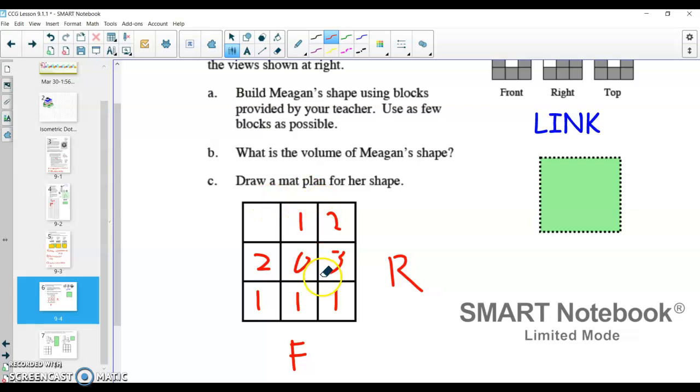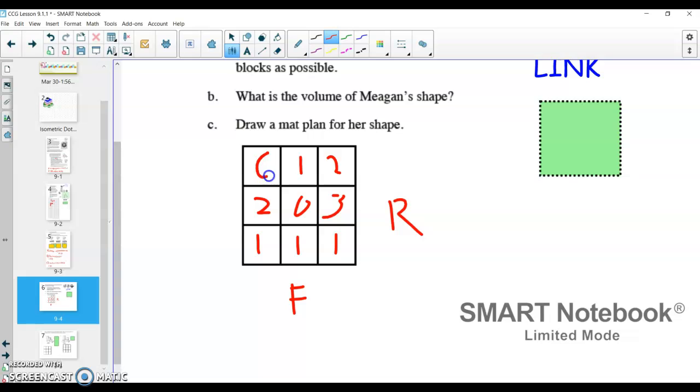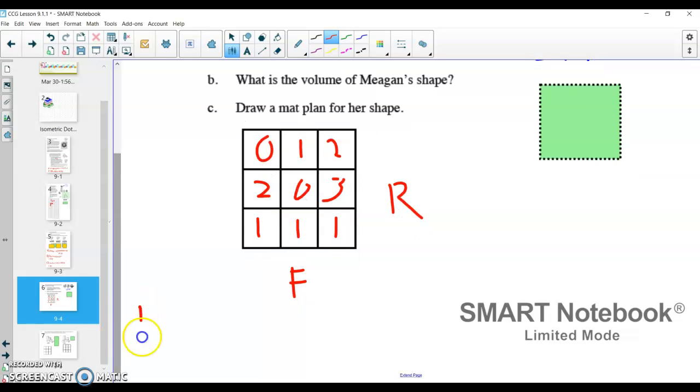I have part C, I have the mat plan. And then for volume, I just need to add up all my squares. And so for part B, and again, you could do it ABC, I'm doing ACB because I like to do my volume based on my mat plan. It helps me see it. But I'm going to go from the front to the back.